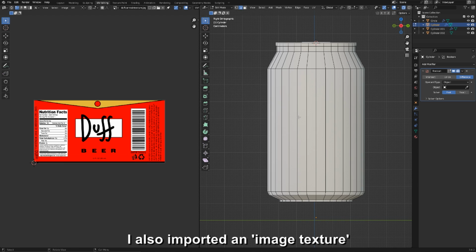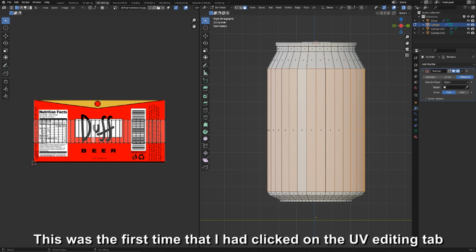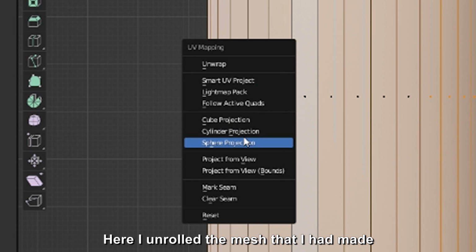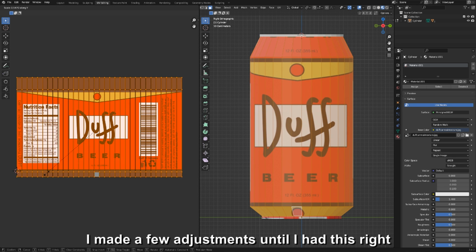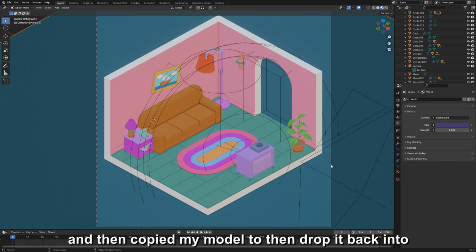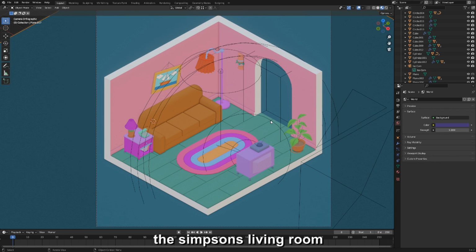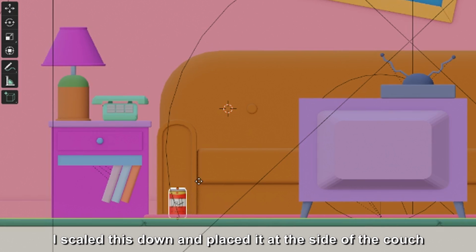I also imported an image texture, which was the label for a Duff beer can. This was the first time that I had clicked on the UV editing tab. Here I unrolled the mesh that I had made and positioned this on my object. I made a few adjustments until I had this right, and then copied my model to then drop it back into the Simpsons living room. I scaled this down and placed it at the side of the couch.